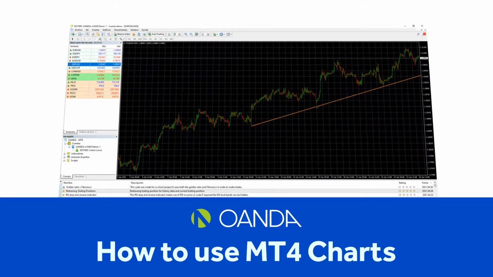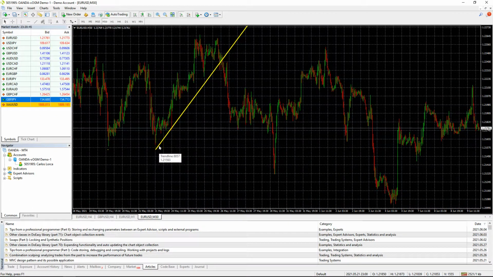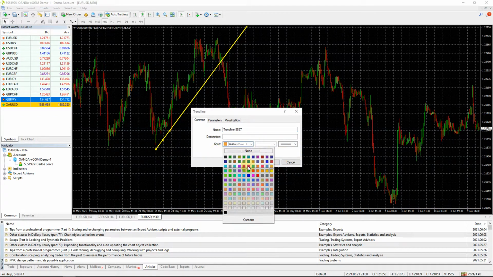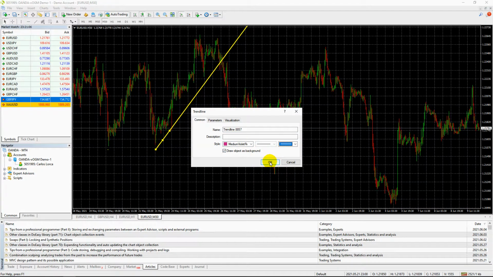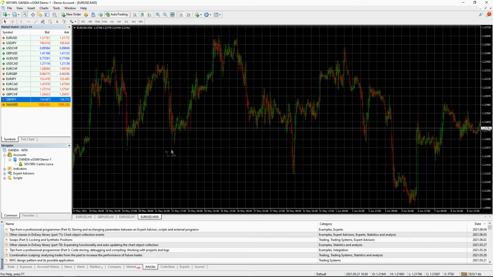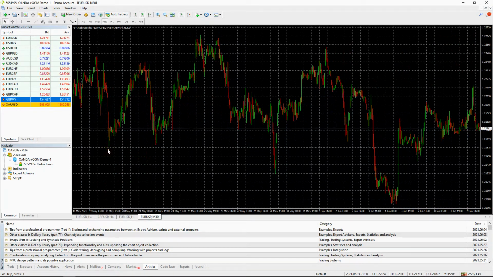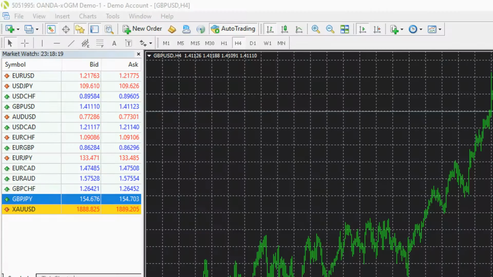How to use MT4 Charts. Now that the MetaTrader 4 platform is installed, it is necessary to learn how to handle the charts that will allow us to analyze the instruments we are going to trade. The first thing we will learn is the different charting options available on the platform.